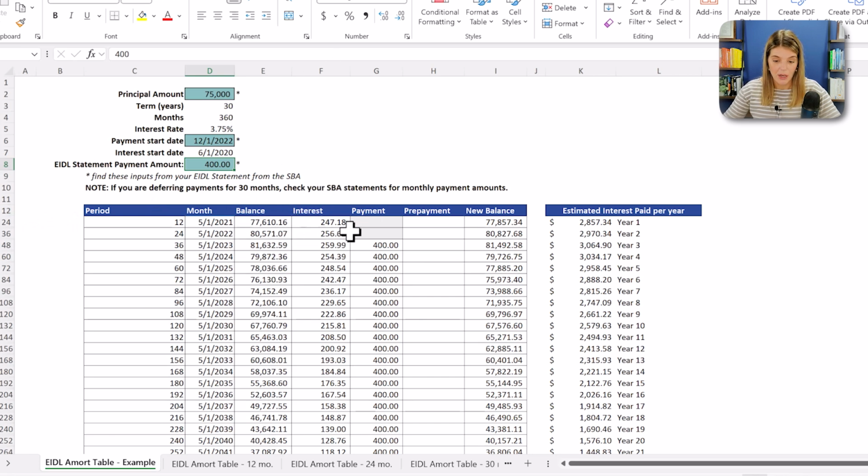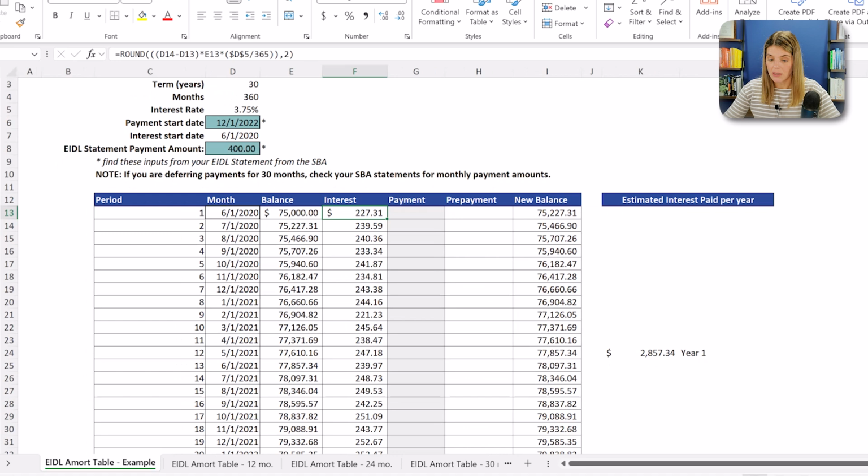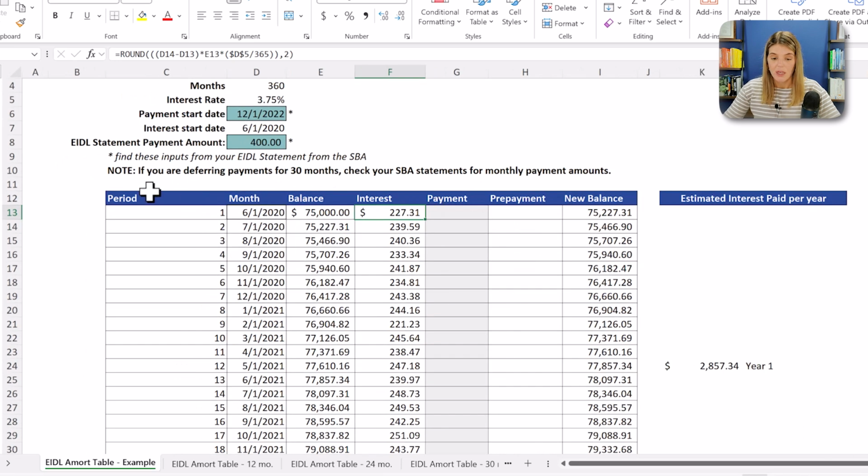I don't have it daily compounding, I just have it monthly compounding, which does change the numbers very slightly. Okay. What I want to show you is a collapsed version, where each one of these lines represents a year. So I'm going to expand it out so you can see what's happening, and I'm actually going to make this a little bit bigger for you guys.